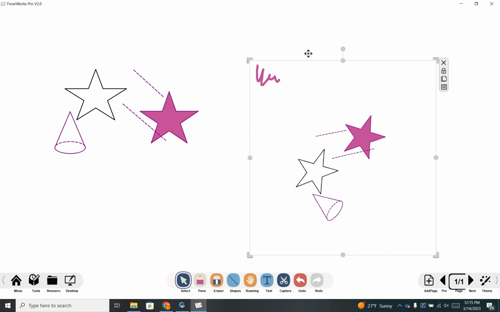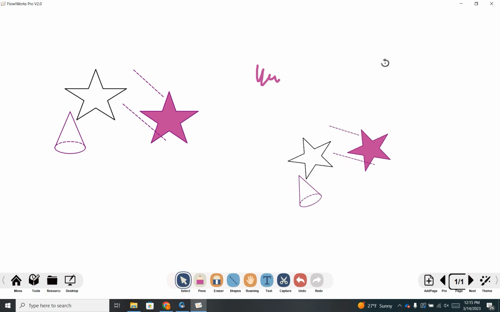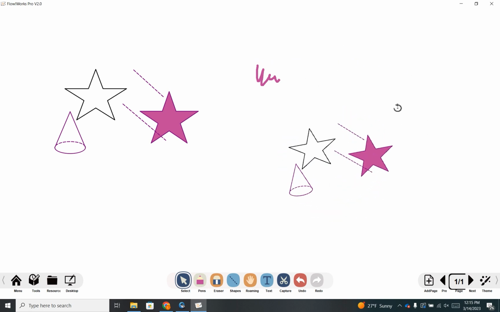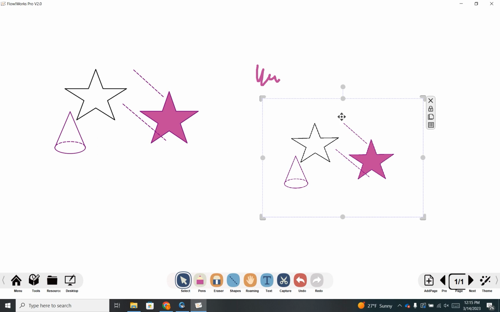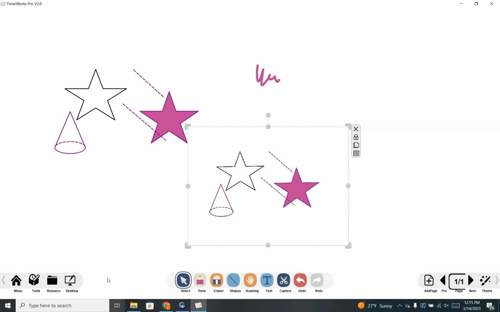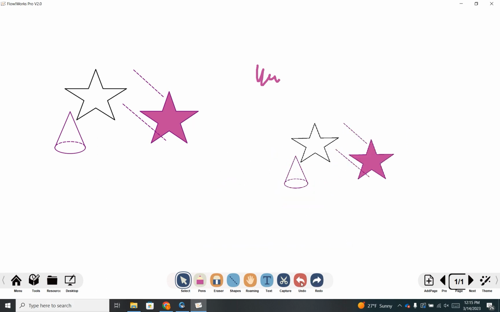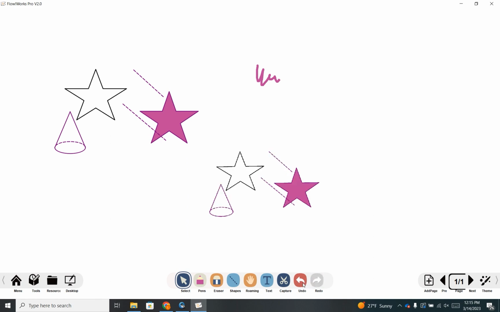If you have an interactive screen or a touch screen, you can use your fingers. Using two fingers, you can just twist it, expand it. Fun little gestures like that. You also have your undo redo button. So if you want to undo something, redo, you can click on that very easily.